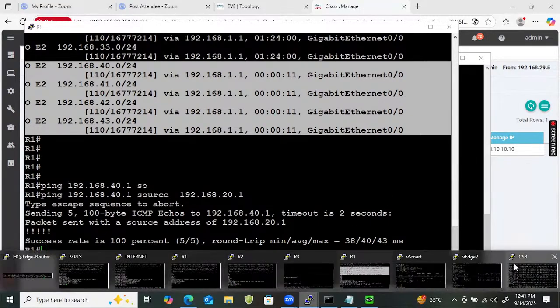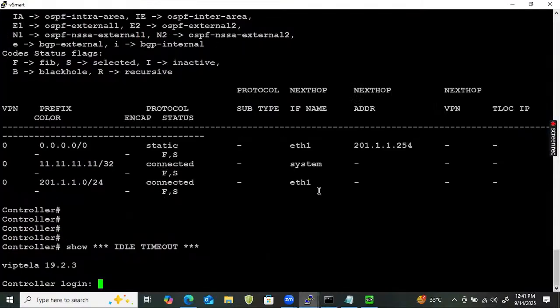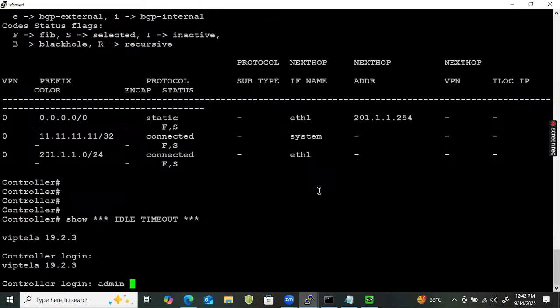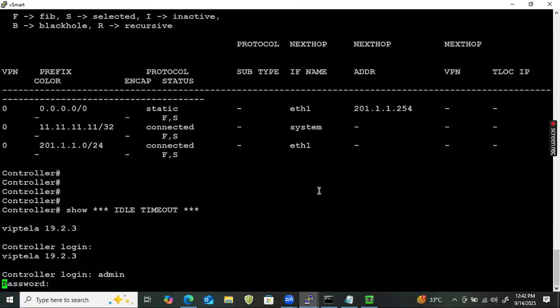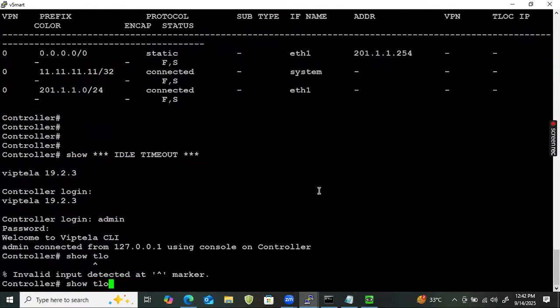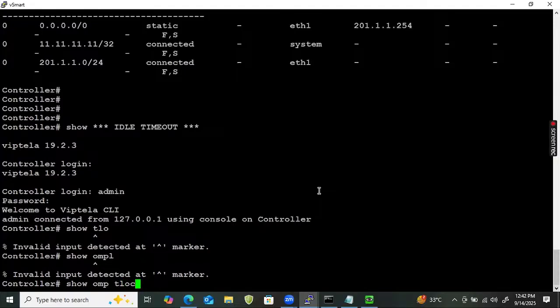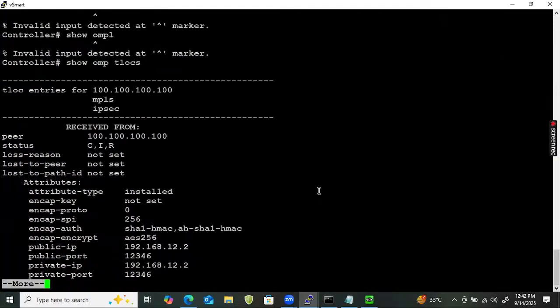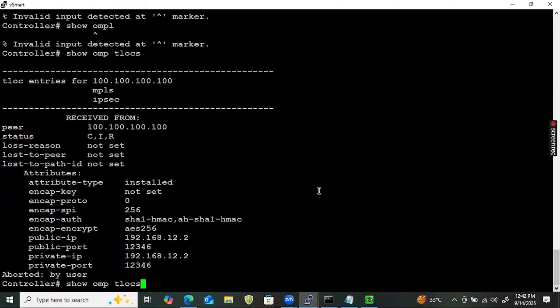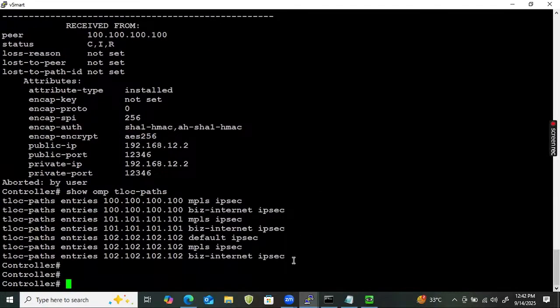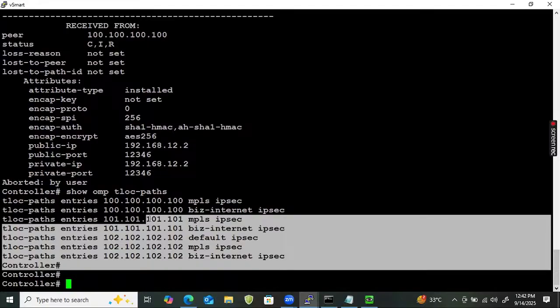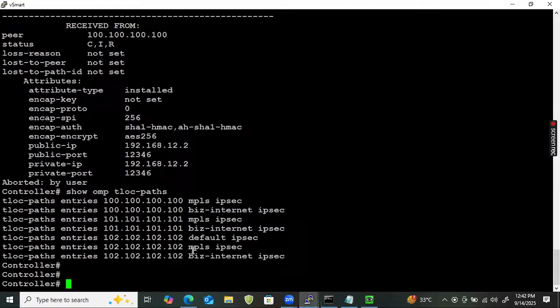How many T-locks should you get right now? You should get the 6 T-locks now. Admin, show OMP T-locks path if you are going to check. First you need to check the T-locks path. How many T-locks do we have, guys? 1, 2, 3, 4, 5, 6. 2 added for, I think, that CSR, right?